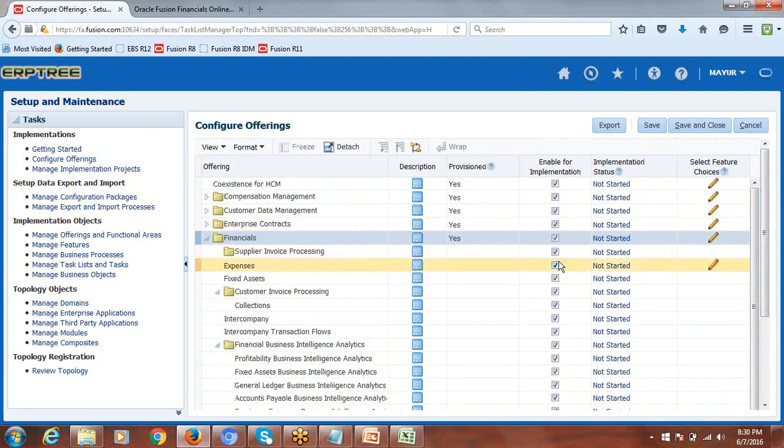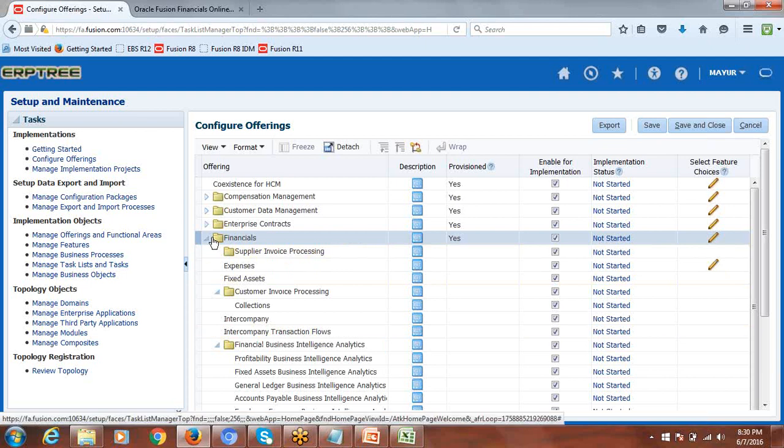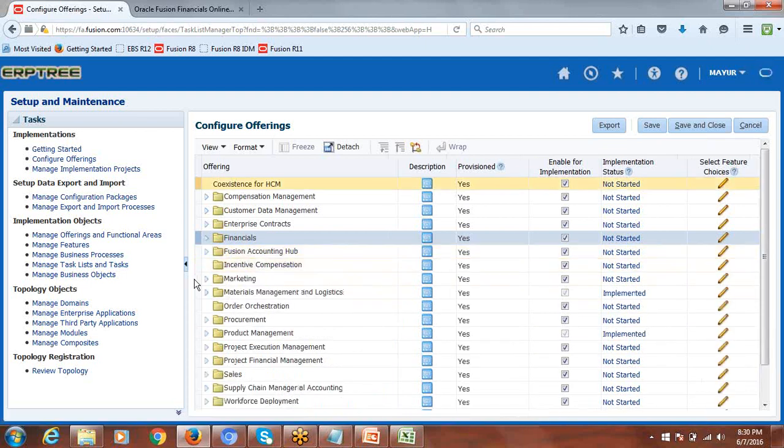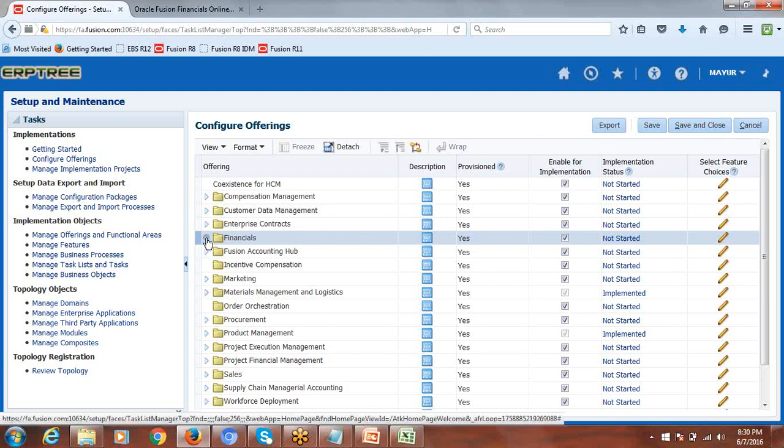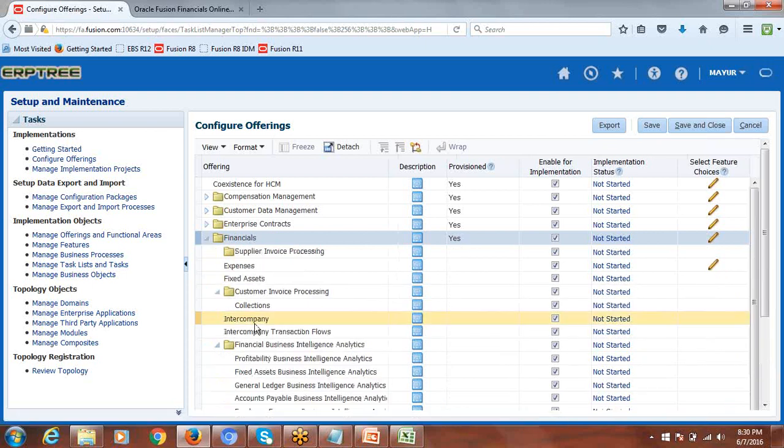For general ledger, you don't need to enable anything. By default, if you go with financials, that will be selected automatically, because it is a fundamental module and the system will select it automatically. This is the first task we have to do. When we start with an implementation in Fusion, you have to go and enable the offerings we require for our implementation project. You don't need to enable all that are available, only as per project scope. Once you enable, the system will expand automatically. These are what we can call options. So under financials, you can select which options we are going to implement. After doing this activity, you can say save and close.